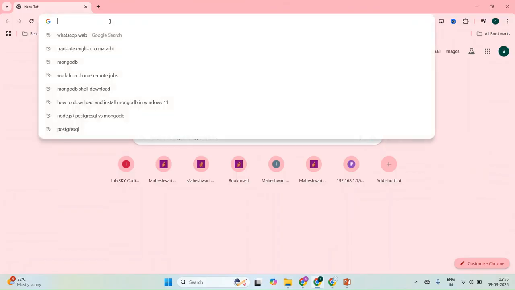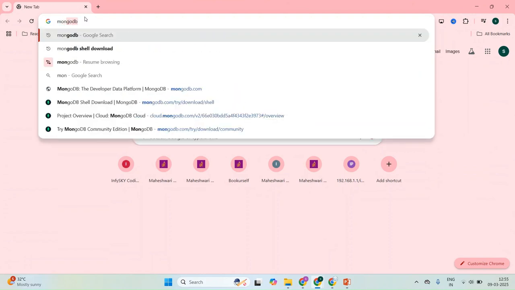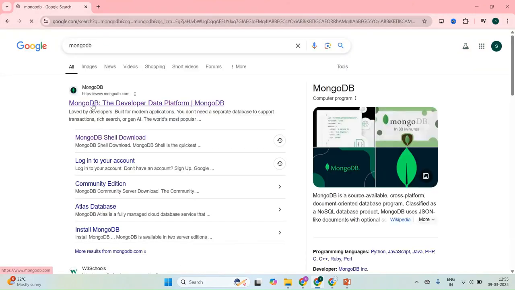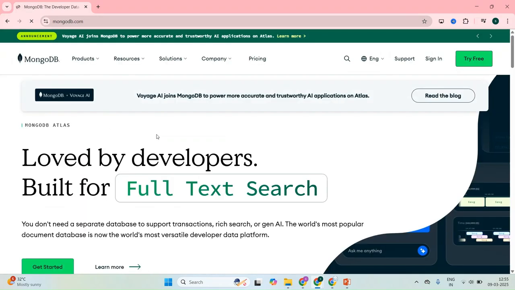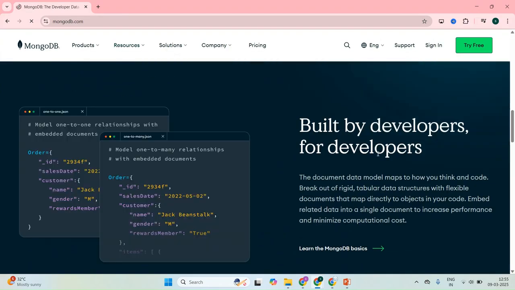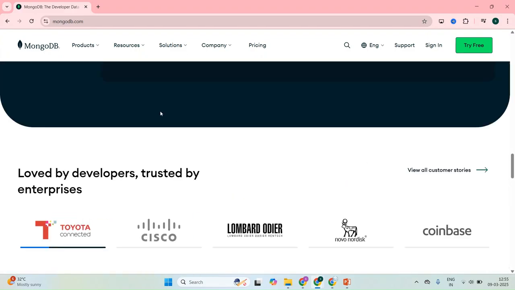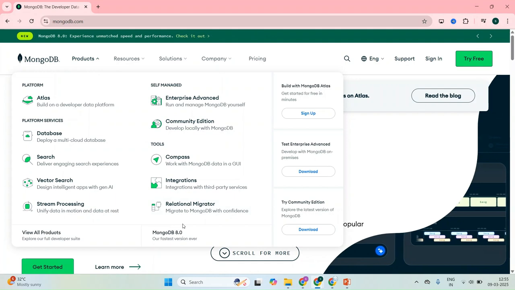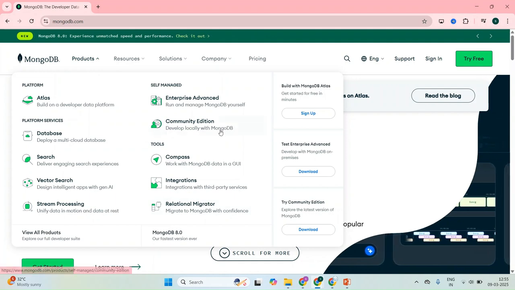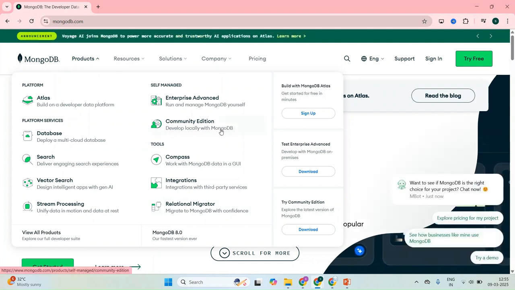So you can see now we are in the browser. Here you just type MongoDB. You will get a page like this. Just open it. Next, we'll move to Products. Here you go to Community Edition. This Community Edition is free, we can use it freely, so just click on that.